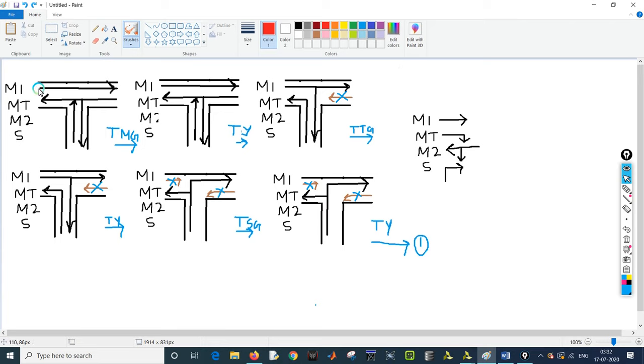Here in this state, since the M1 traffic is moving easily, hence M1 is green, whereas MT is red because the people flowing in the M1 road can't turn towards MT. Hence MT is red, whereas M2 is green since the people going from right to left can move from right to left and also turn down. S on the other hand is red because the people from the side road can't turn towards the main road.